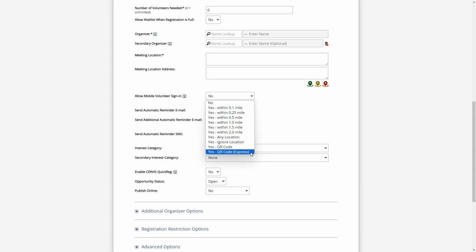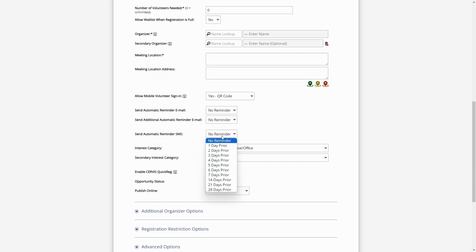So the express version is the true kind of touchless experience. A volunteer isn't engaging with the kiosk at all manually. They're just holding up a sign-in QR code or a sign-out QR code, depending on which activity they're doing. In either of these two cases, if you have it enabled, again, that link or that QR code gets sent to the volunteer in the confirmation email when they sign up, as well as in the reminder email if you have that enabled. And then if you have reminder text messages turned on, it would also get included in there.